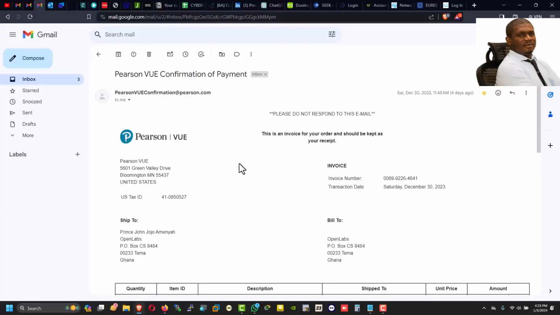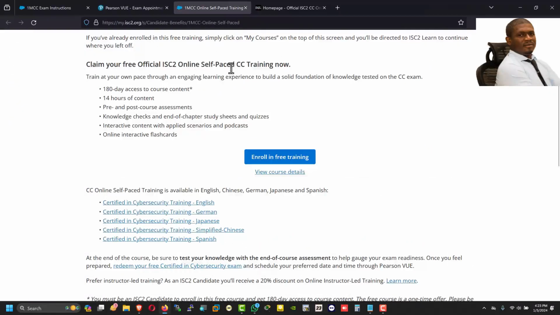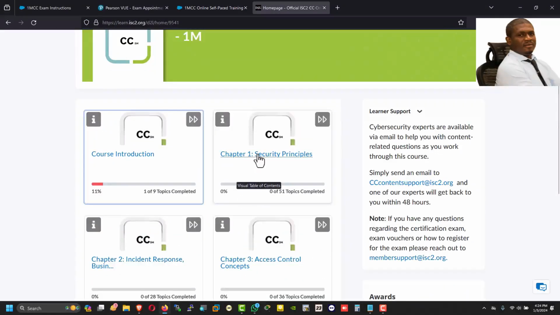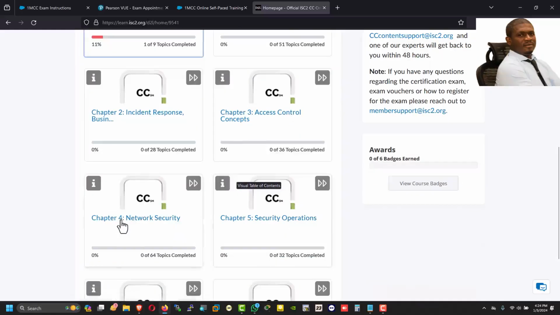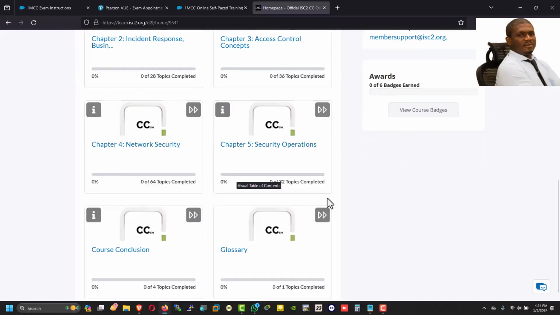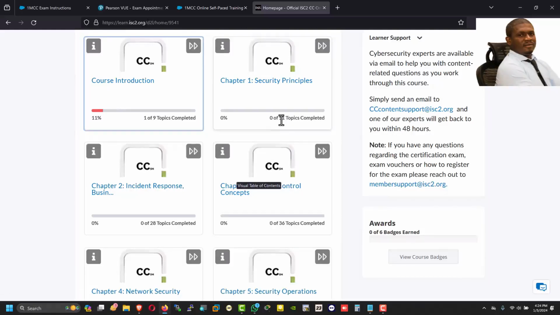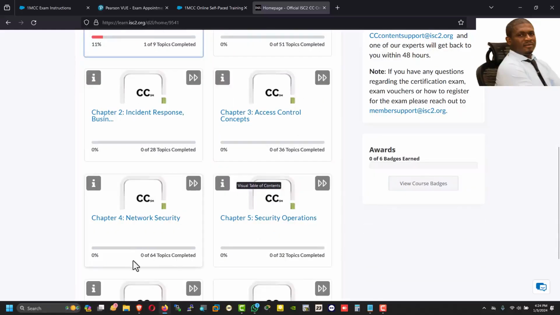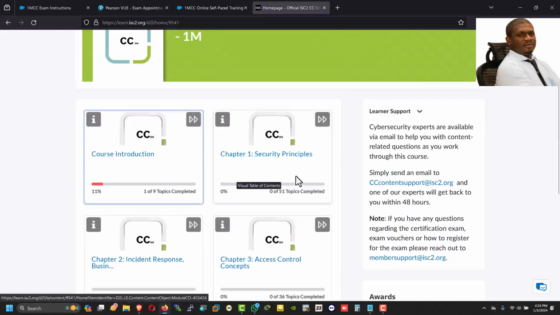But schedule the exam in such a way that you have time to learn. You have to learn from their site, because you have a lot to learn when it comes to the courses. You have about five chapters to learn, and even the very first chapter has 51 topics. Then you have 28 topics, 36 topics, 64 topics, and 32 topics to finish. So you can schedule the exam, let's say three months ahead, so that you can finish this before the real exam date.